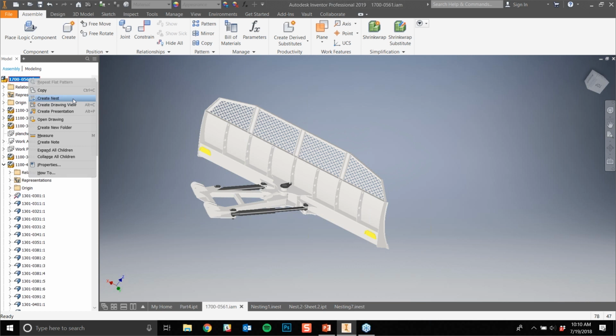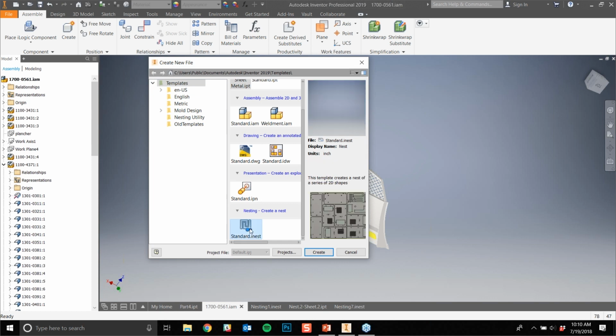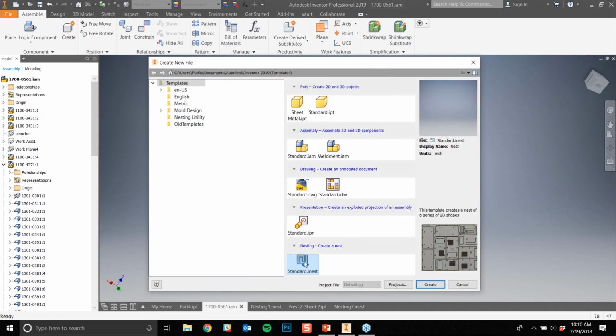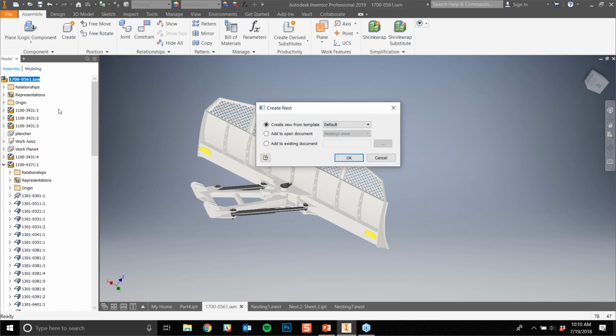What that's going to do is open the nesting environment and generate that for you. As you can see, if you're just opening a file or you start a new file, you have the ability to open a brand new nest from here, and this is just going to be a nest that's unpopulated. So just keep note of that. You can either open a brand new one from here, or much like you can with drawings, generate one straight from the assembly file that you're already in. So I'm going to go ahead and create this nest.